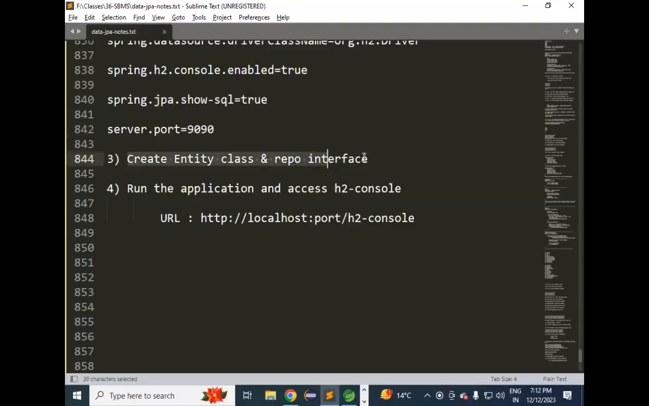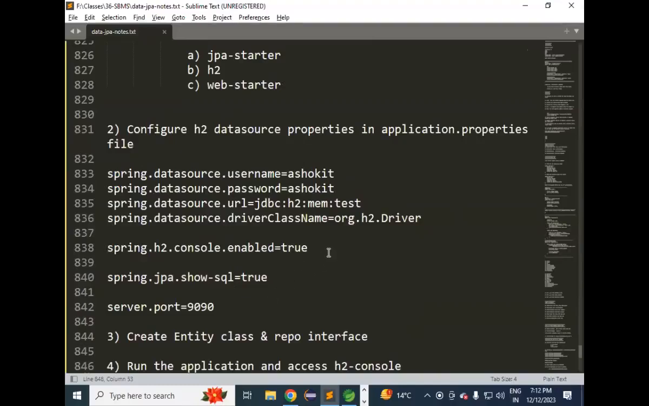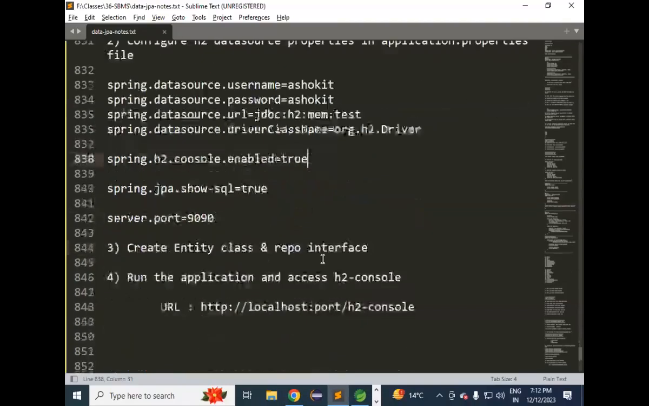Then create the entity class and repository interface based on the requirement. So what about the table creation? Do I need to create the table or not? Who will create the table? Spring Boot will create it based on the embedded database that we have. Am I writing the auto DDL property? Not required. Even if you don't write the auto DDL property, the tables are still created.